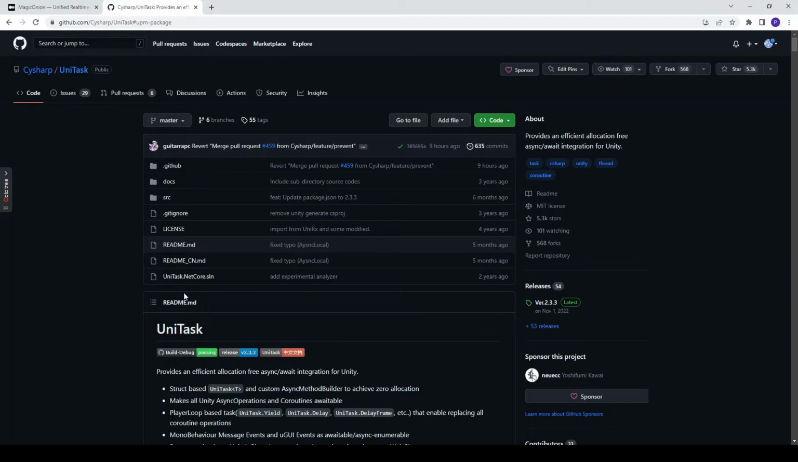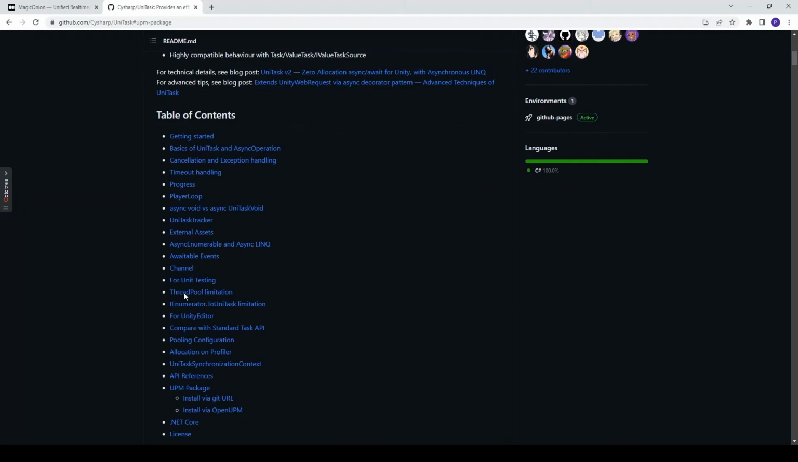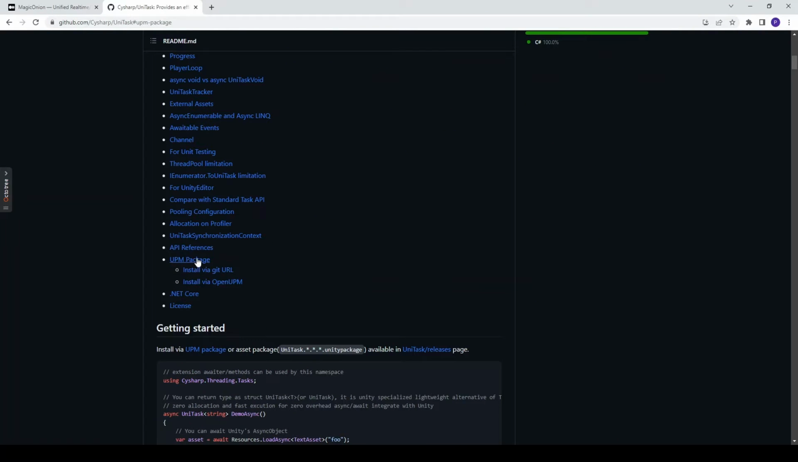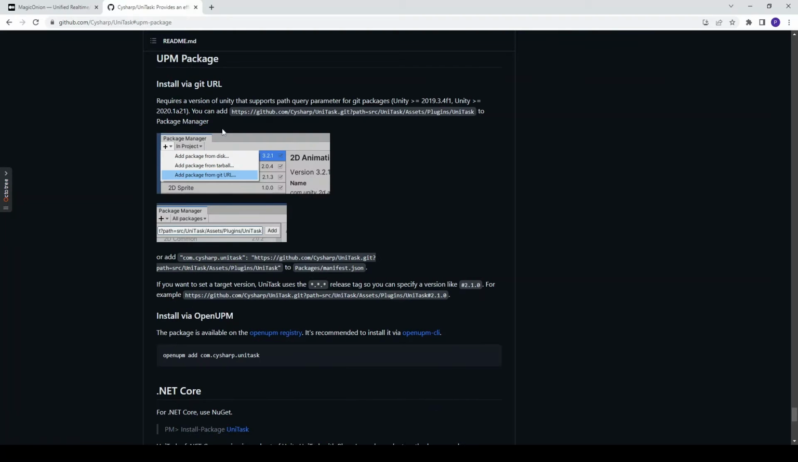Today, let's talk about UniTask. First, you can go to the GitHub link where UniTask is hosted. And let's add UniTask to your project. You scroll to the table of contents and click on UPM package. You copy the link.